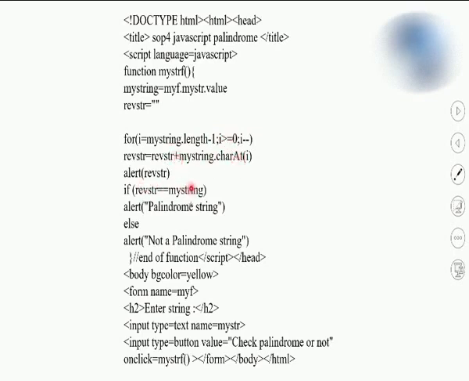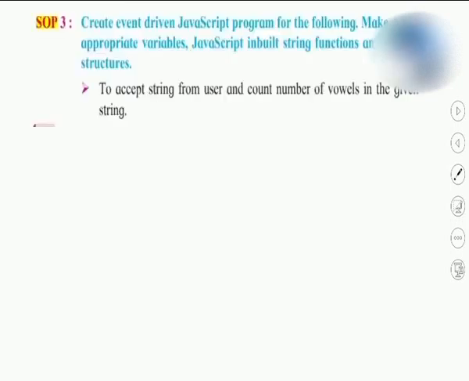I'm going to check whether the reverse string and my string are the same or not, and I'm going to show that if it is the same, it is a palindrome. If it is not the same, it's not a palindrome. A palindrome string means madam or even Malayalam. These two words are palindromes. Read in both ways, the string is the same.